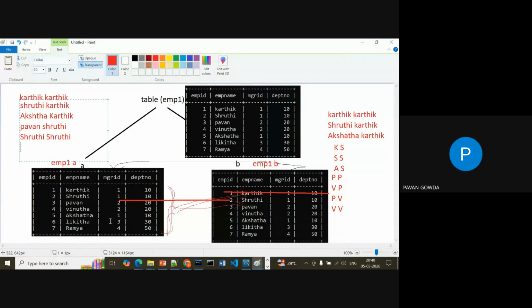No, can you repeat this one once? See, I'm comparing with all the data because of MGR ID, right? All data into the first row of the second table. Okay, so based on that, you get the three combinations.